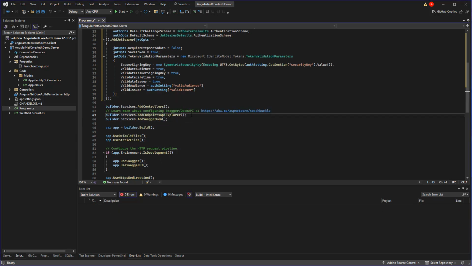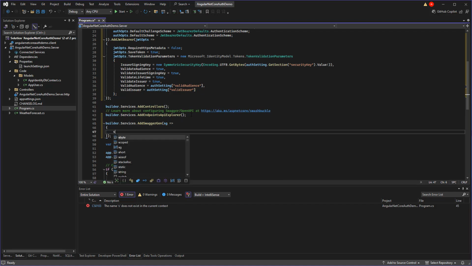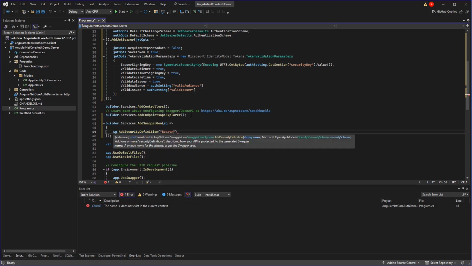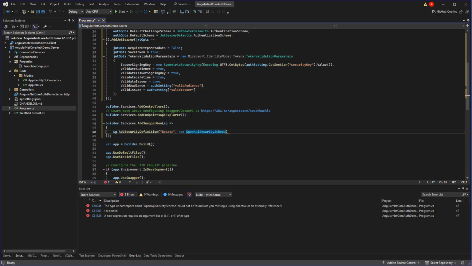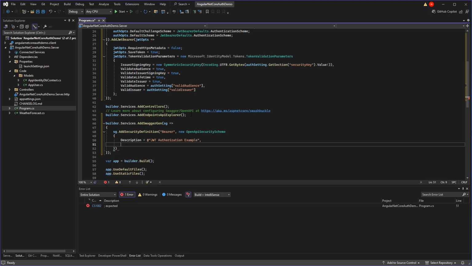The next thing we need to do is set up Swagger to use that bearer authentication. Inside of AddSwaggerGen, we need to add some options here. We need to add SecurityDefinition and pass in Bearer and new OpenApiSecurityScheme. And we need to configure this a little bit. The description can be whatever you want. It really doesn't matter. I'll use JWT Authorization example. The name too can be pretty much anything. I'll just use Authorization.